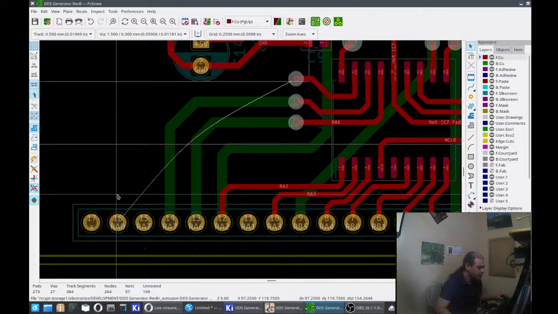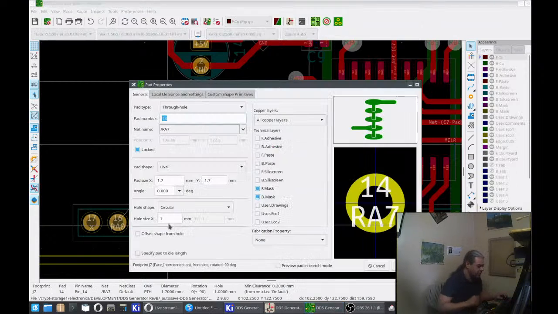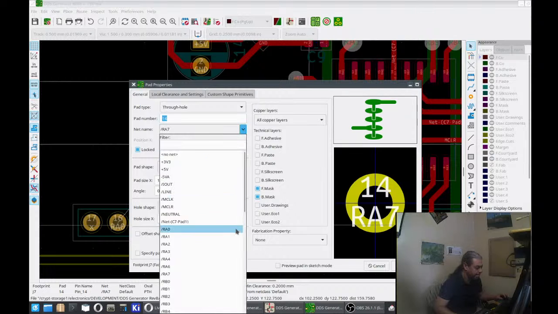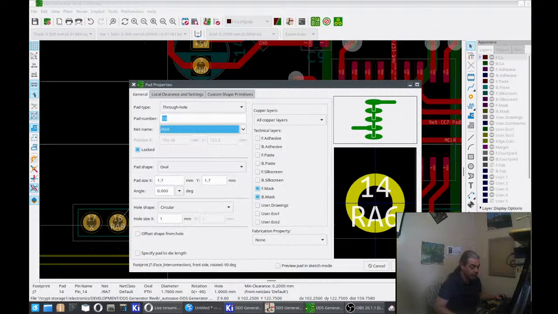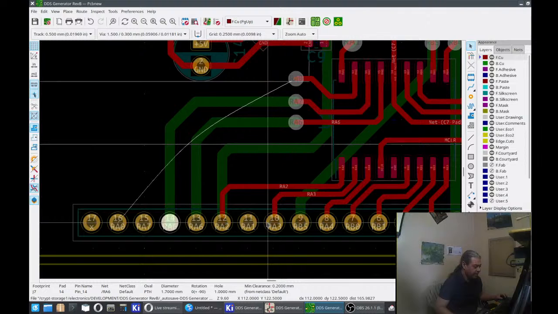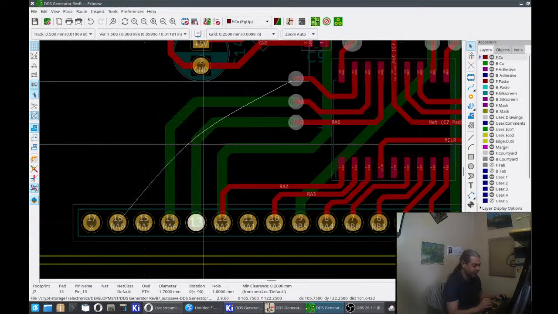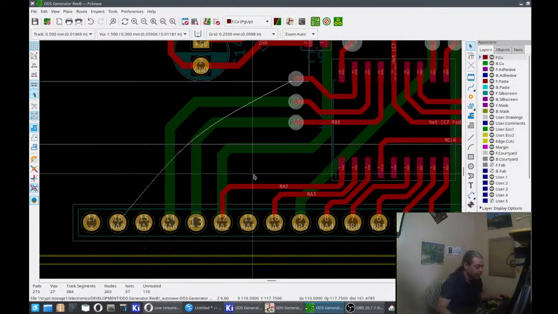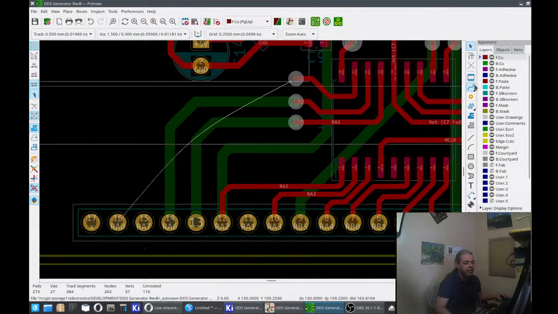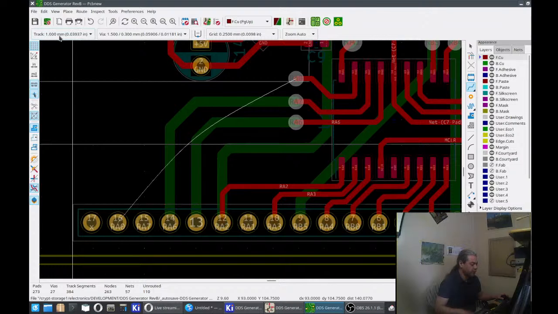I need RA0, RA7. This needs to be RA6. We're getting there. And this one becomes no net for now, or at least until I figure out what it will be. So that's taken. Got it? Got it. Go back here. We're going to go back to 1 millimeter trace.